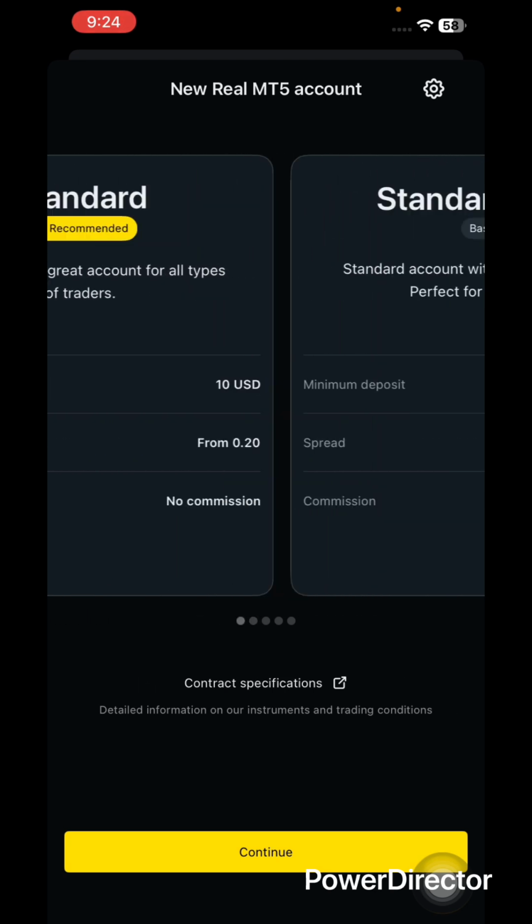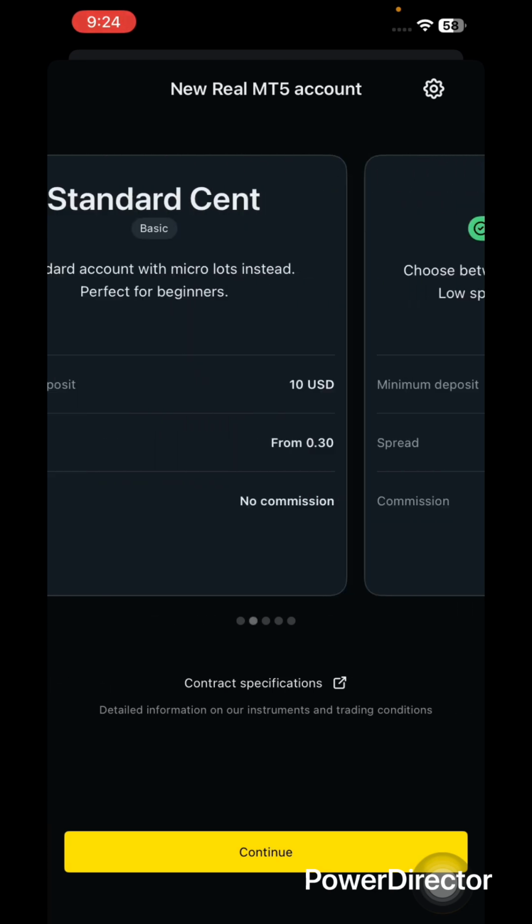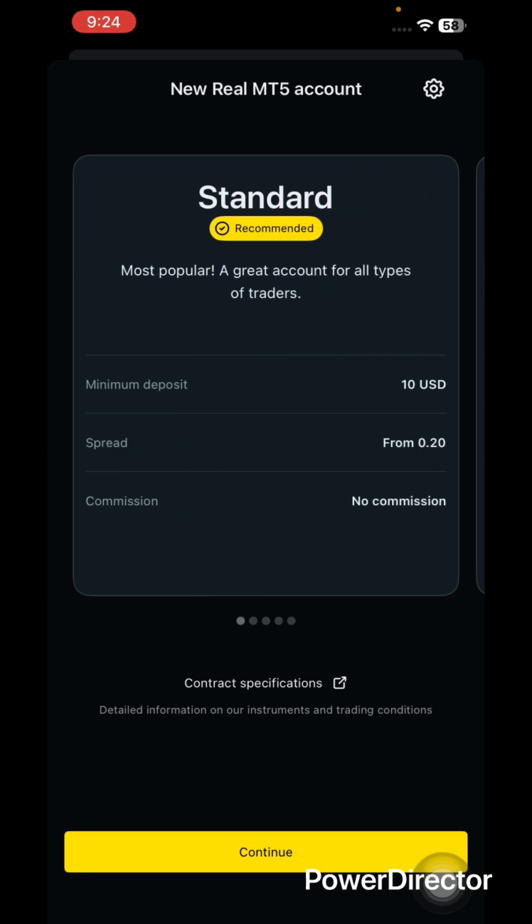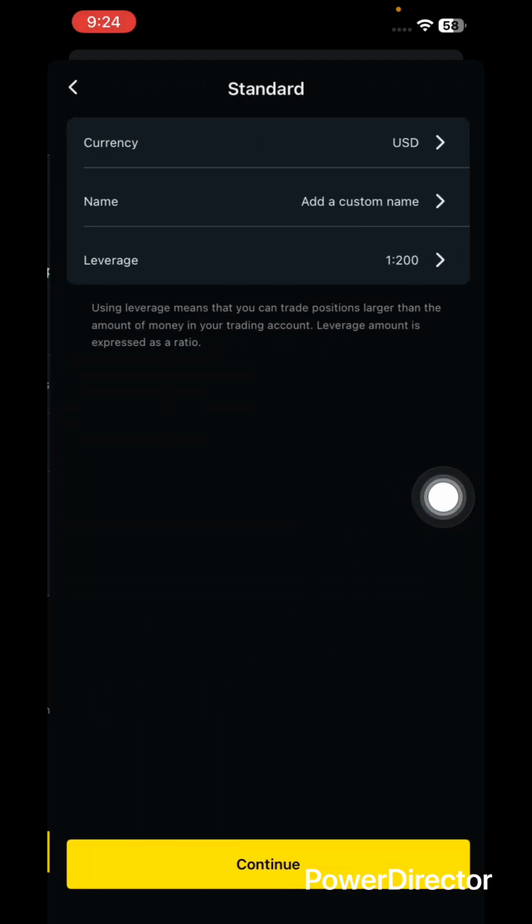You see options like standard, cent and pro. Since we are beginners, I'll suggest you going for the standard account, which has a minimum of $10, with a spread of 0.20. Don't worry, I'll explain this in my next video, but for now let's just go in for the standard account. So let's tap on continue.